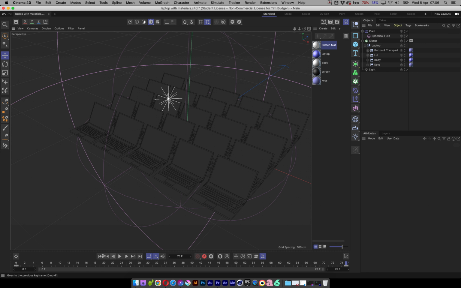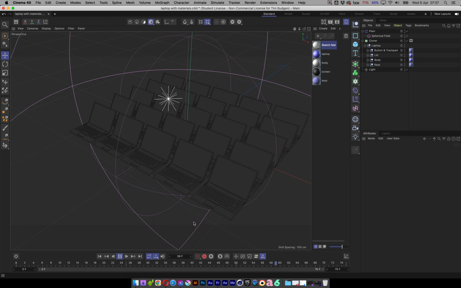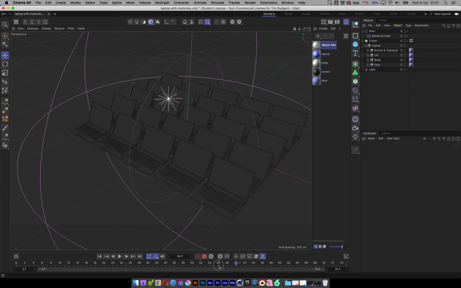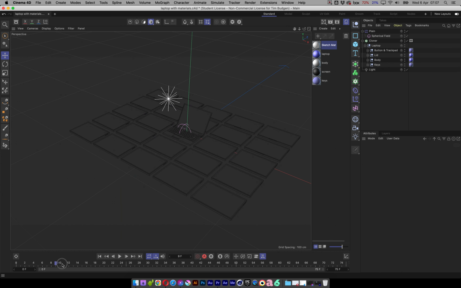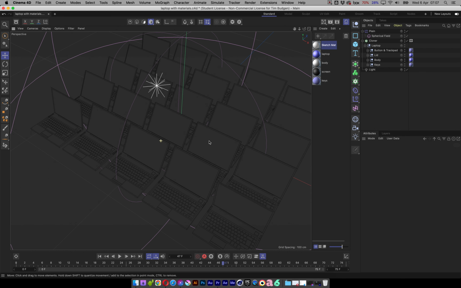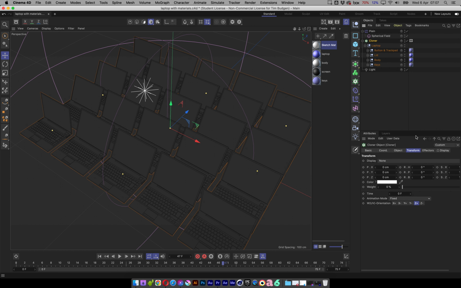If I rewind and play, it's going a little slowly because these laptops are a little heavy in geometry for my laptop. But now we've got this nice growing field of laptops opening up. So the really important thing about all of this is that once we've got some animation in our cloned objects, we can control the timing of that animation using a plane effector and that animation mode in our cloner.